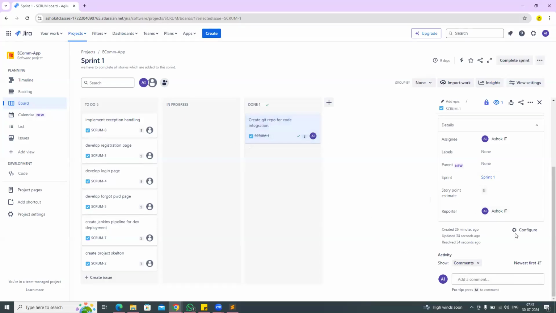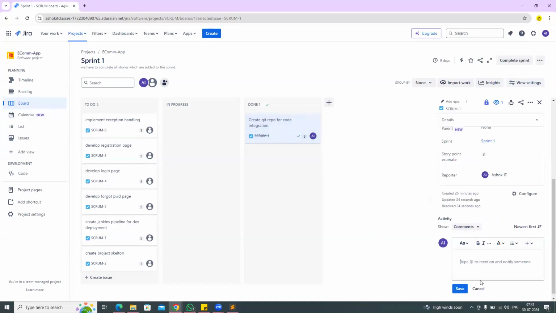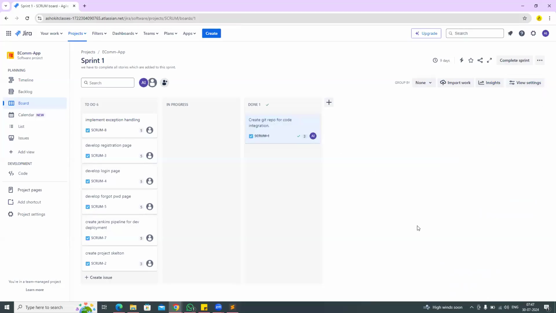Whenever you complete the story, add a comment: Git repo created successfully. You can also specify the Git repo URL there and click on save. With this, I have added a comment on the story and I have changed the status to completed. That means my story got completed.